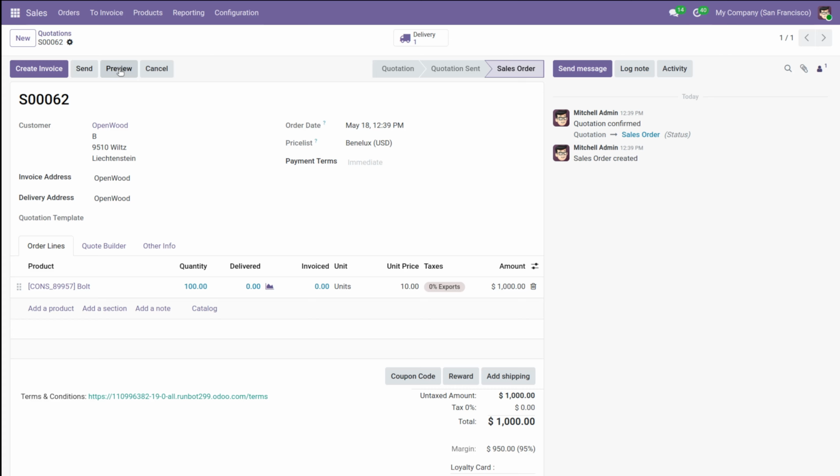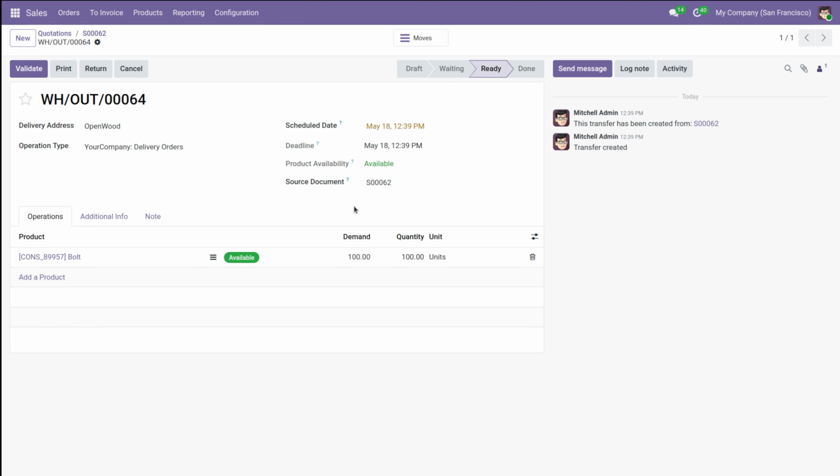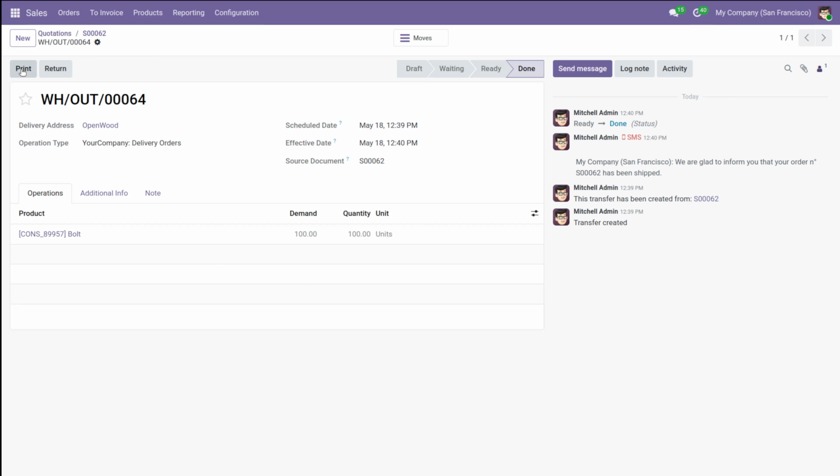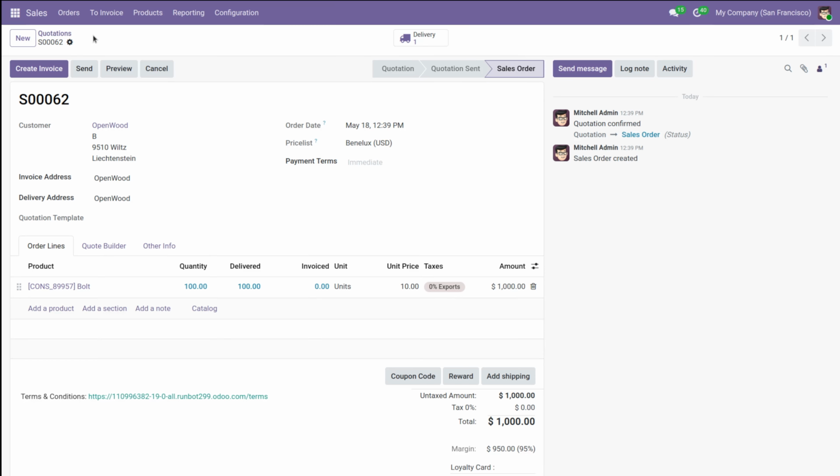The moment the sale order is confirmed, the inventory is reserved automatically, and you can see a delivery order is generated. Okay. So the demand and the quantity which has been delivered is seen here. You can validate it, and it's done right now. So warehouse operations begin instantly as soon as you confirm the quotation, and no manual coordination is required over here. Next is the inventory management.